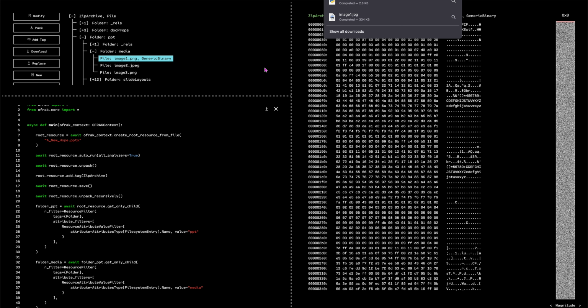All right, so that's how I was able to use OFRAK in order to solve a CTF challenge. I would love to hear how you are able to use OFRAK for your CTFs as well.